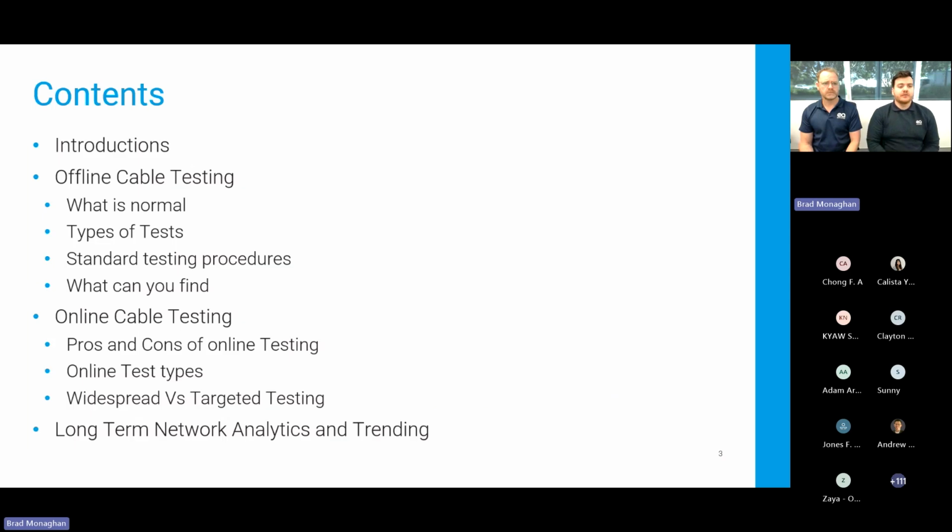Today, what we're going to run through is a bit about offline and a bit about online cables. Brad's going to take you through all the offline cable testing, what's possible, what you're looking for, and what you should be doing. Then I'm going to come in and talk about the online side of testing, what the differences are, how you want to target your different assets, and then talk a little bit about the network analytics. But most of that will be saved for our next webinar.